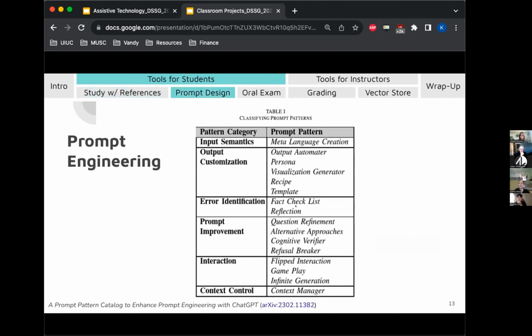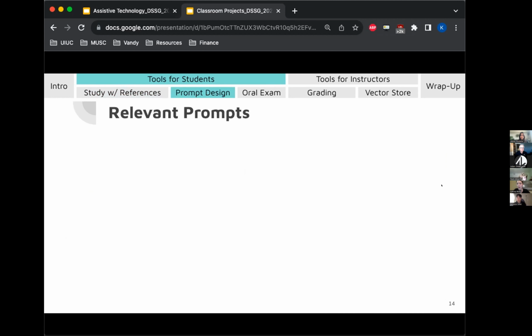All right, so a critical aspect of this whole project was prompt engineering. This is very important when working with large language models like GPT 3.5, as it involves crafting effective prompts to elicit desired responses. So here are just a few examples of different prompt patterns, as well as pattern categories. And I'll give a few more relevant prompts that we used particularly for this project.